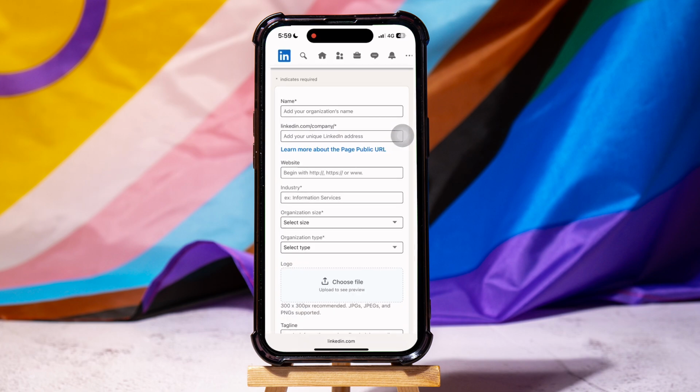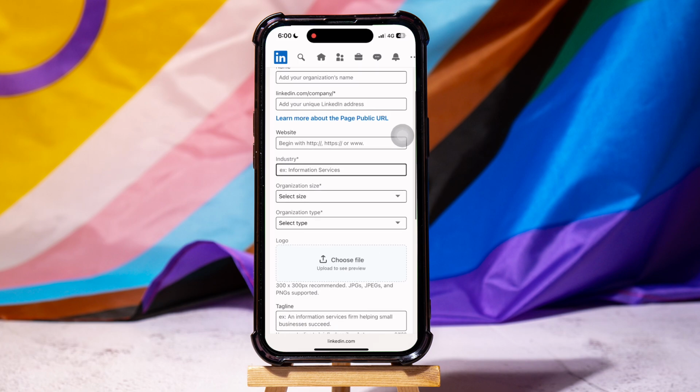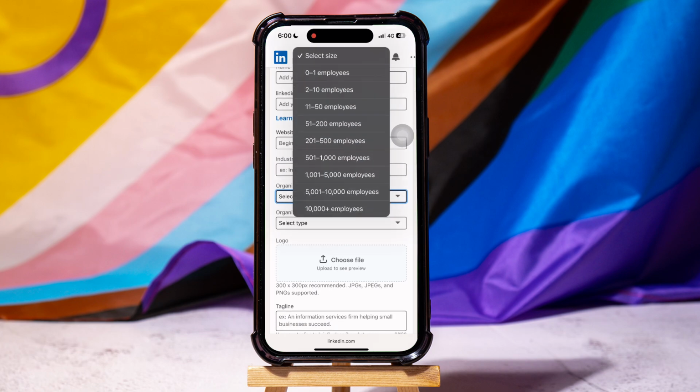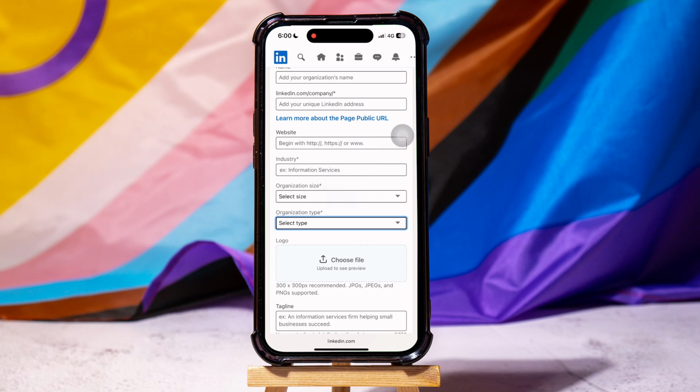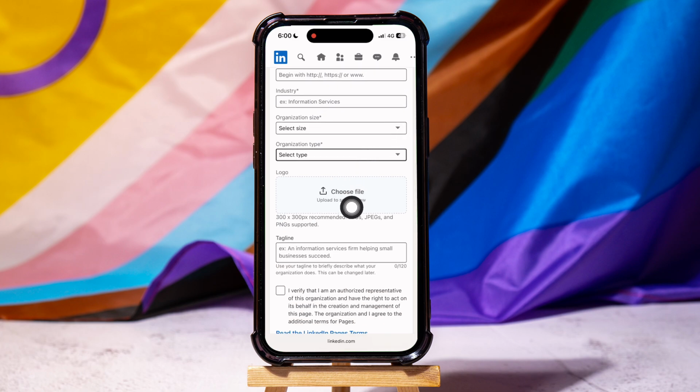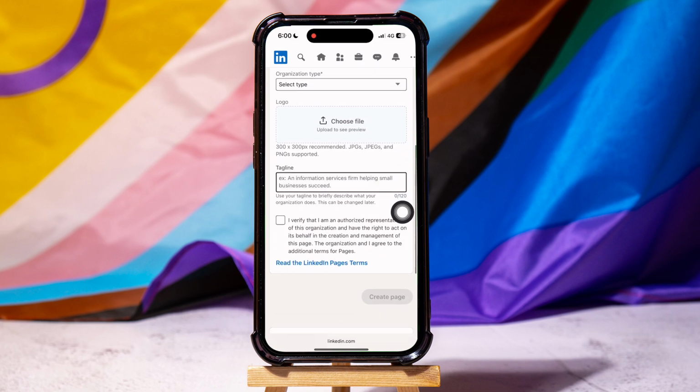Here, fill in the required information to create your page such as name, URL, industry, organization type, and more. You can also add a tagline to briefly describe what your organization does. Once you're done, tick the box below and then tap on Create Page.